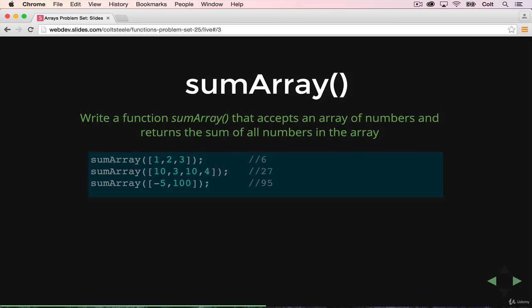Next up is sumArray. sumArray is a function that should take an array, and it's going to be assumed that the array is full of numbers. All you need to do is add the numbers up and return the sum. You can see here, sumArray of 1, 2, 3 is equal to 1 plus 2 plus 3, which returns 6. Your hint here is that you'll need to use a loop.